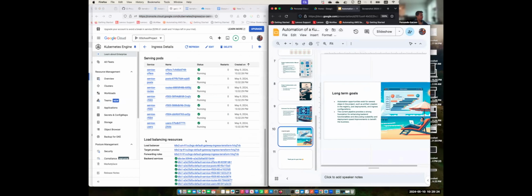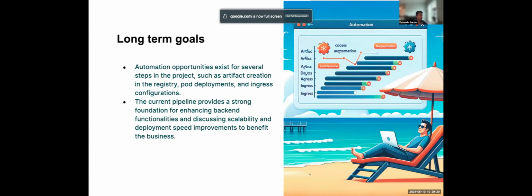And the long-term goals. There is plenty of automation that can still be done on this deployment. The Artifact Registry, for example: the artifacts there can be automated in order to be loaded into the Artifact Registry. The backend can be improved, can become more complex in time. You can add more stuff there if you need, but at least the pipeline provides a very solid product to add to. And that's basically it. Thank you very much. I hope you enjoyed this presentation.